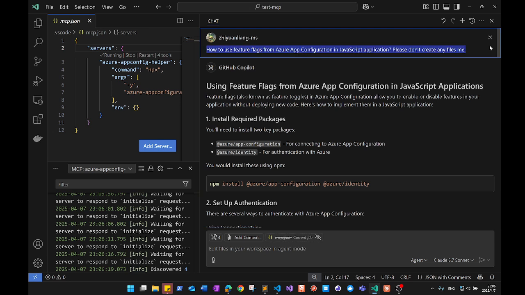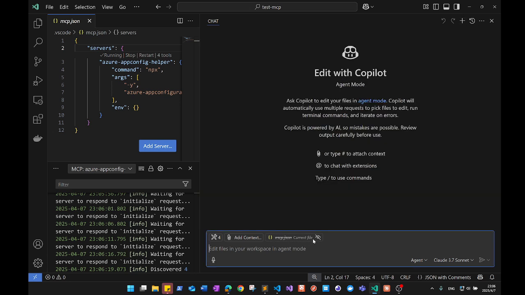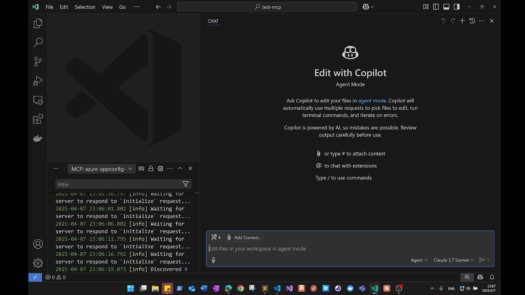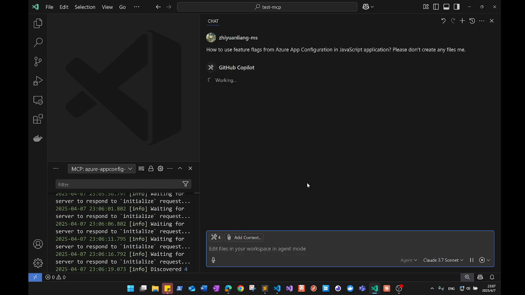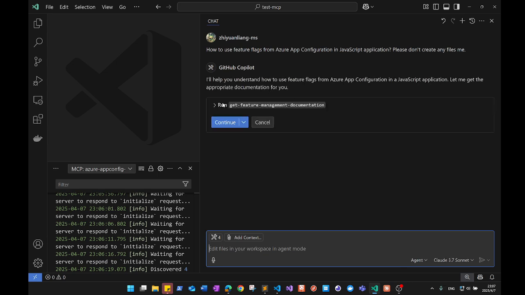We use the same prompt. Okay, and make sure we exclude the mcp.json file from the context. Okay, so let's try this prompt again. You can see Copilot is now trying to use the tool from the MCP server. It's called Get Feature Management Documentation.